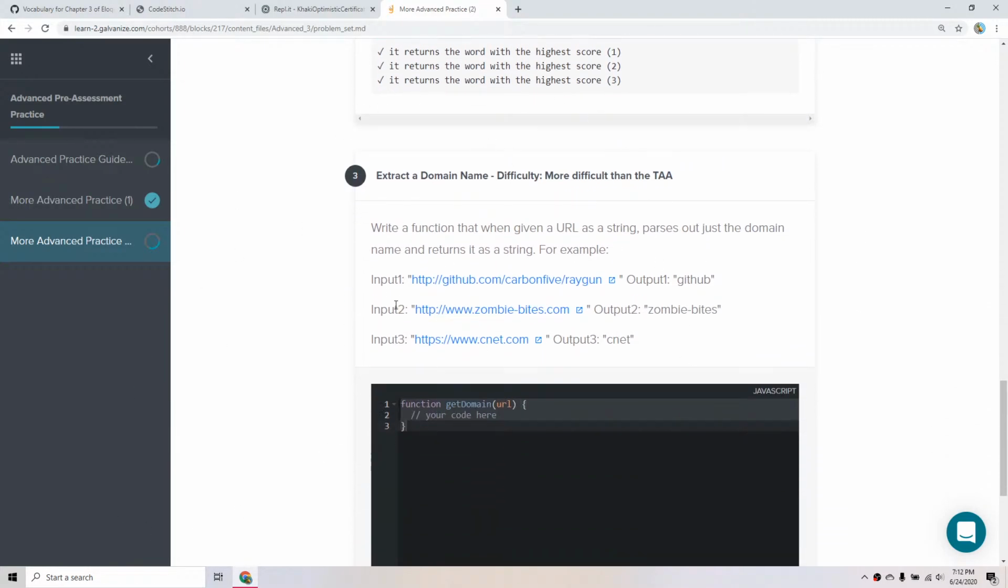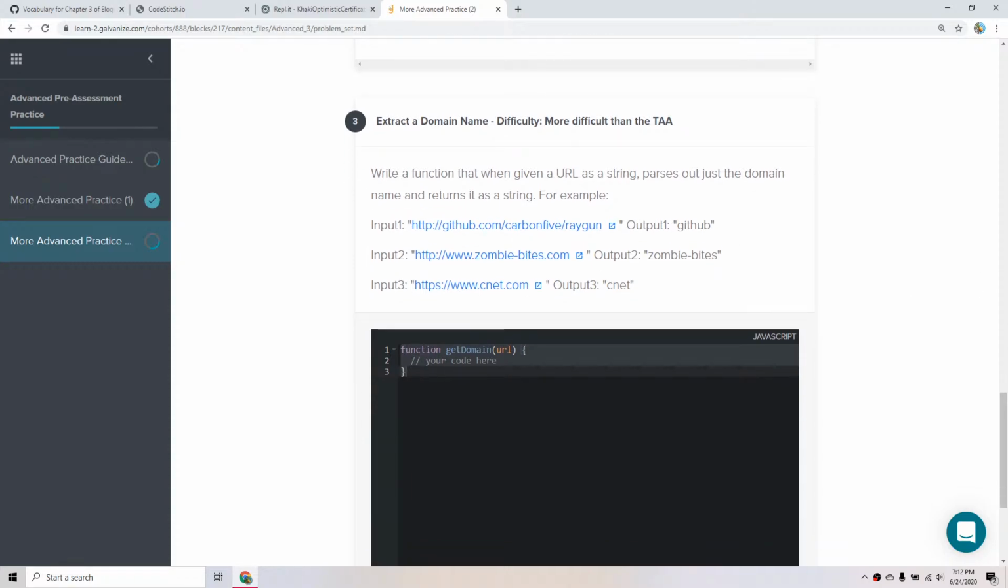I like this problem. Extract a domain name. It's one of those where the first couple ways that you think to solve it don't usually work, and it's either those ways or similar, or what's it called, a regular expression. And I hate regular expressions. Oh, regular expressions and I do not get along. Again, for a similar reason, mostly because I'm just terrible at using them.